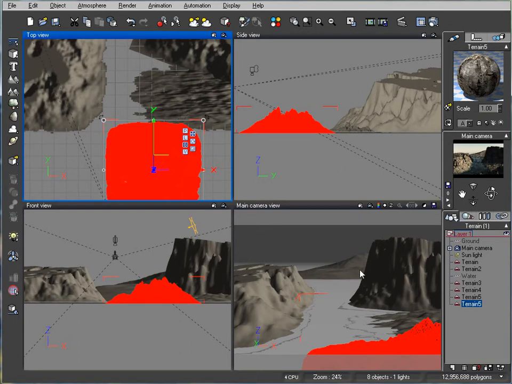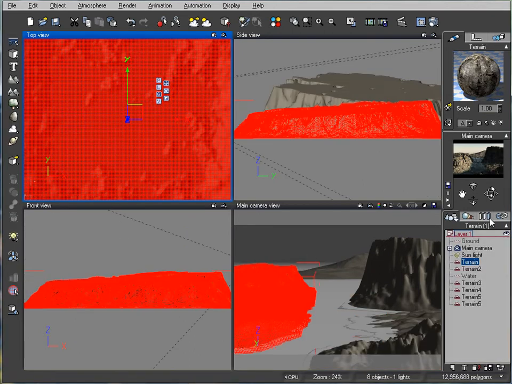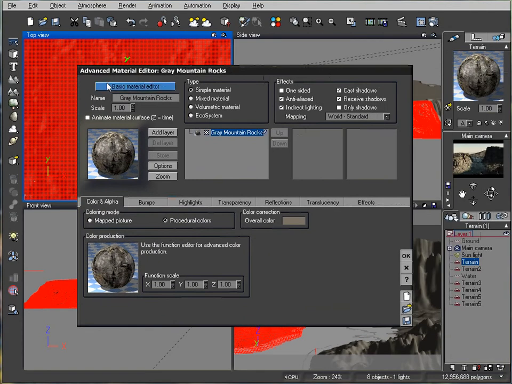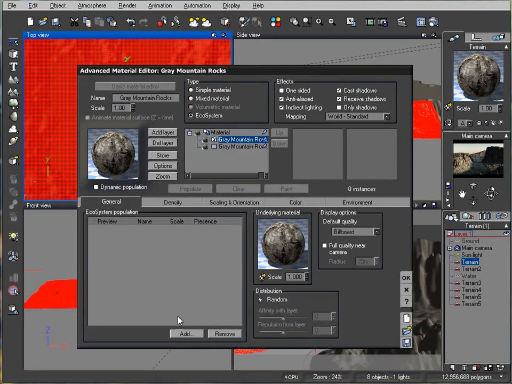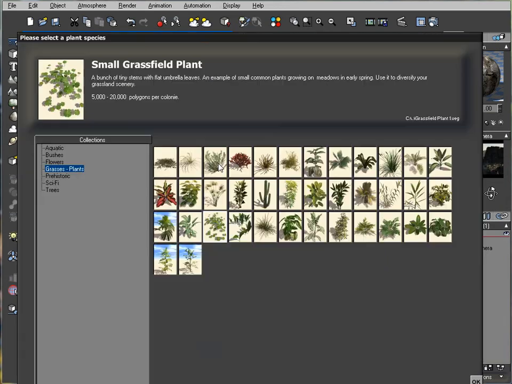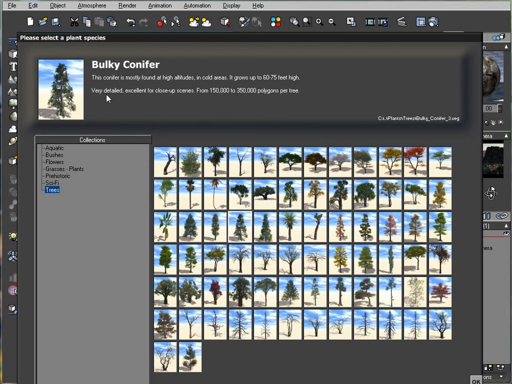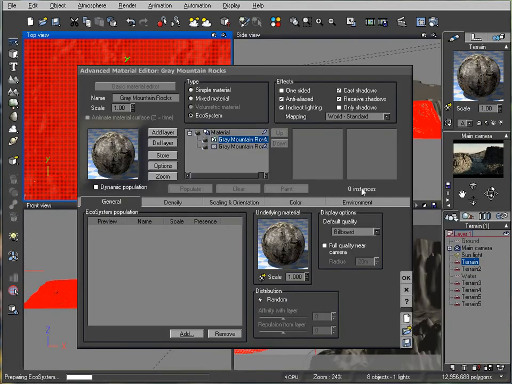Now we're ready to work on some of our terrain, like trees. So let's select our first one. Double click on a material. We have it in an advanced material editor. We'll click add ecosystem layer. So let's go ahead, add some plants, and for now I just want to add only one type of plant.